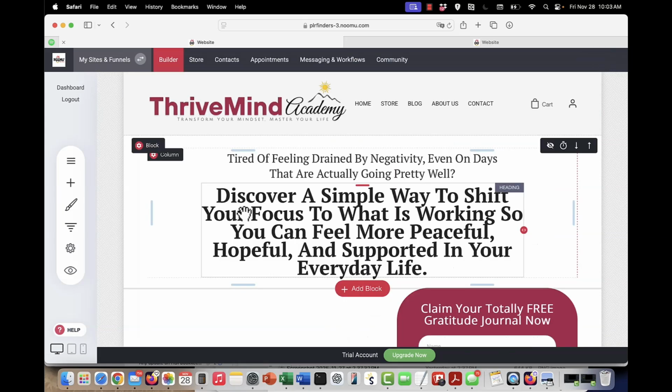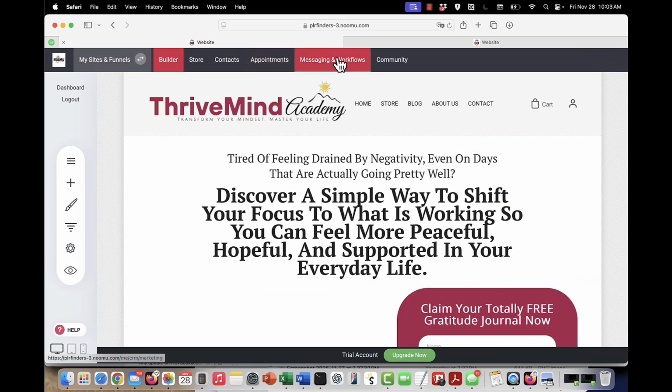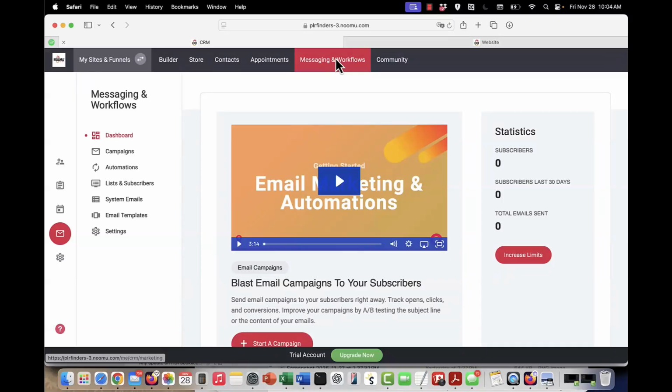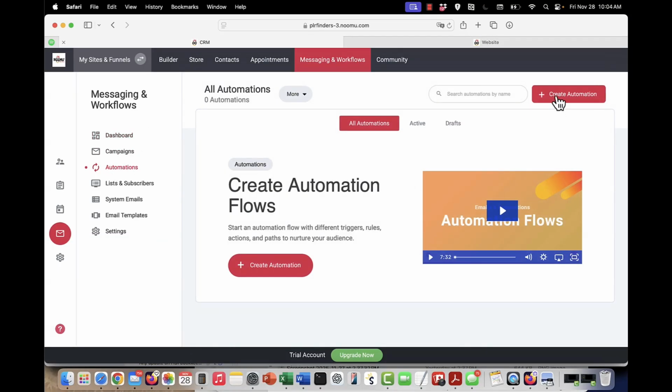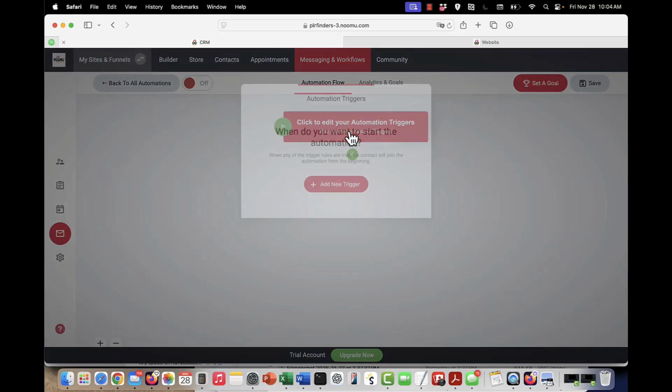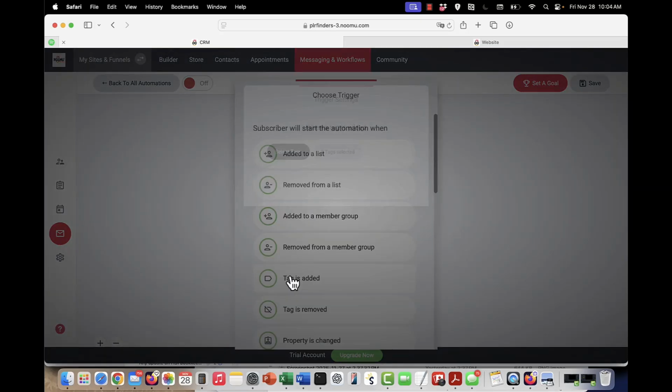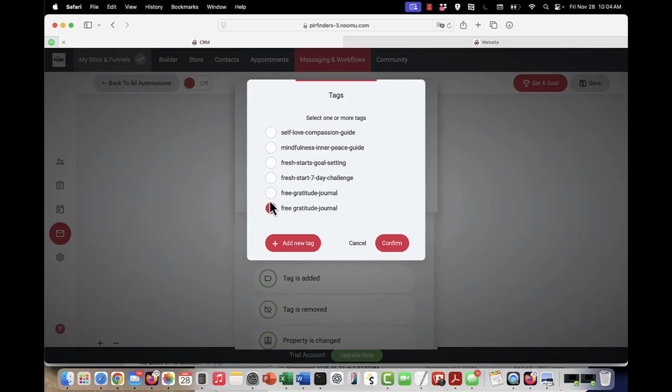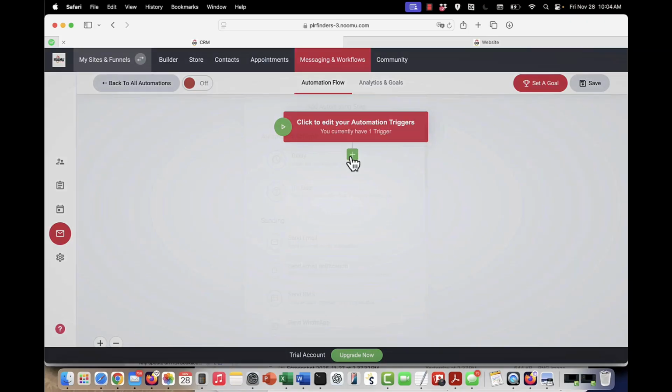now we just want to go rebuild that automation. It would be under messaging and workflows. And I'll go under automations and I'll create a new automation. And so I would say free gratitude journal. And then I want to have the trigger, and I'm going to choose the tag. And then I'm going to send an email.